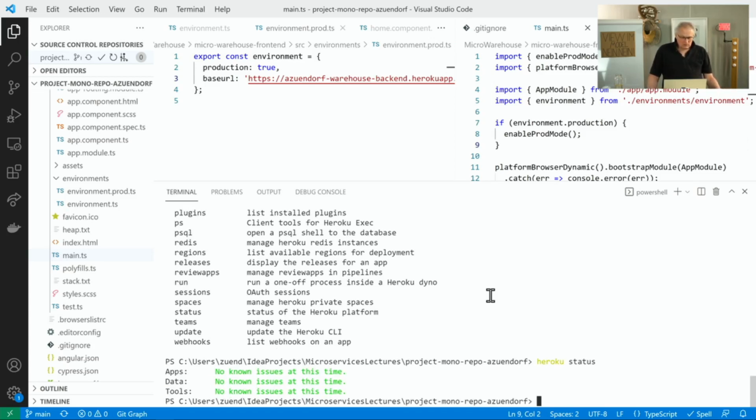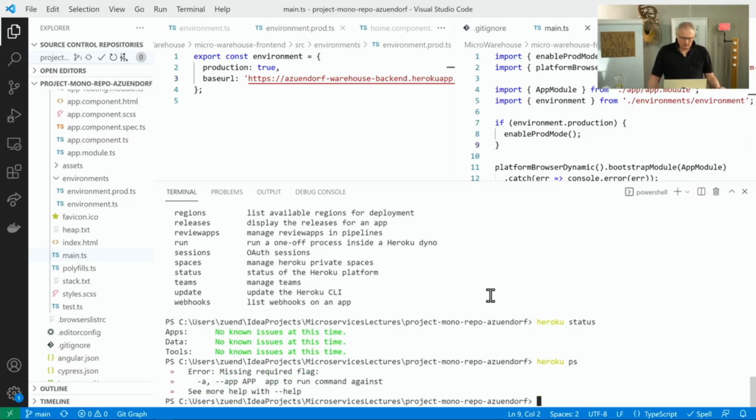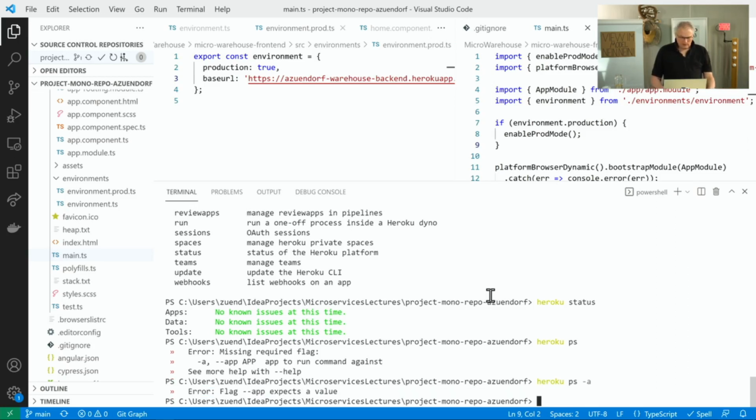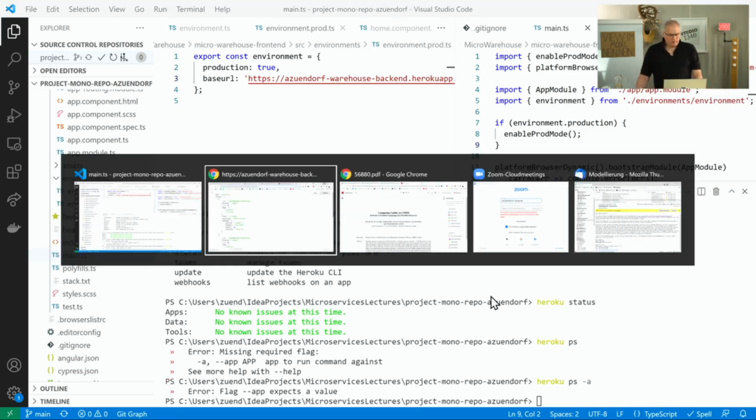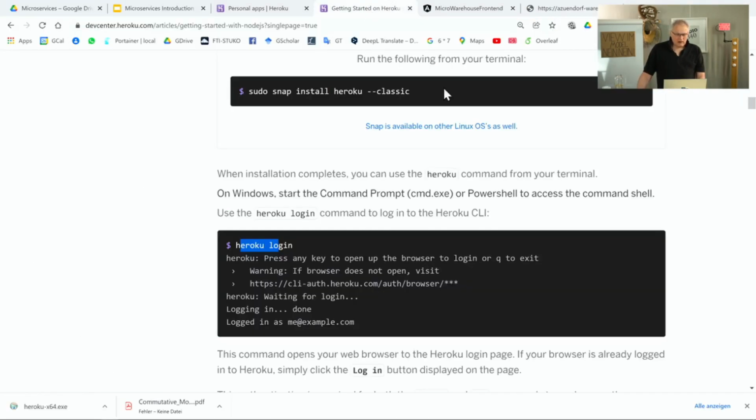No known issues, so it's all up and running and fine. And I can ask Heroku. It says PS, but that one didn't work last time. No, there's something, a required flag, -A. And that one will actually ask for the name of one of my machines. So no, let's stop it here. It seems to work. And then we go back for getting started.